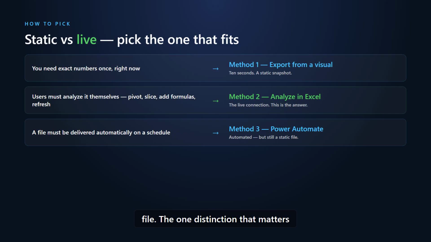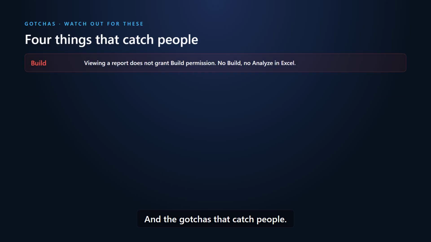The one distinction that matters is static versus live. Methods 1 and 3 hand someone a photograph of the data. Method 2 hands them a window into it. A photograph is fine if you just need a record, but if someone is going to make decisions and dig deeper, they need the window. And the gotchas that catch people.